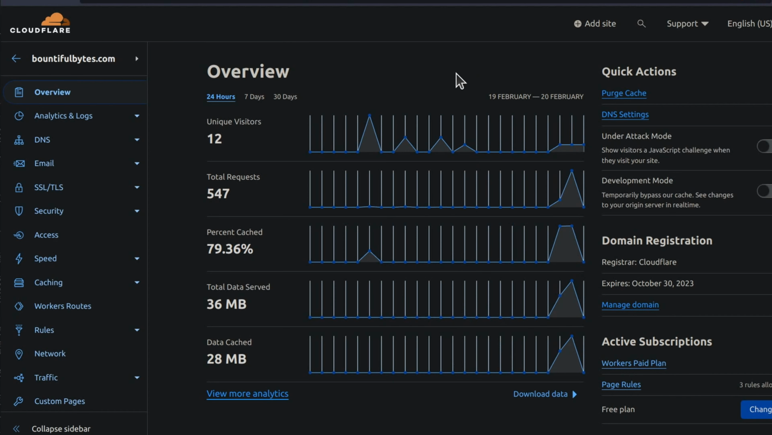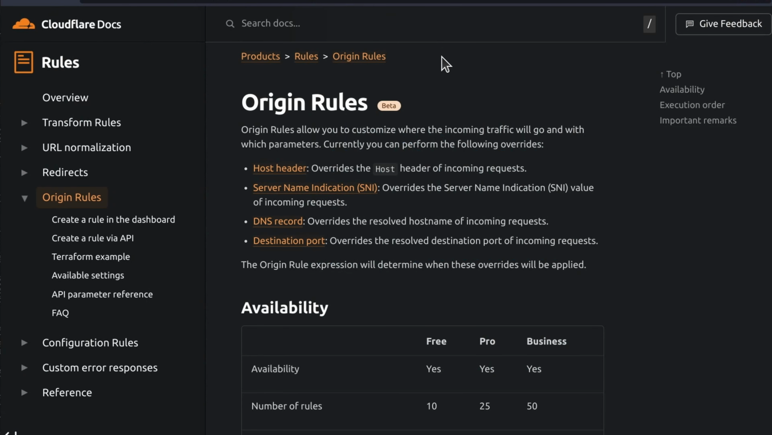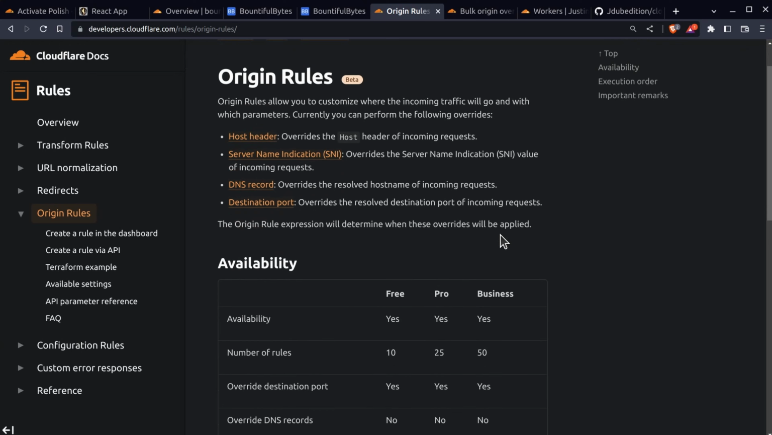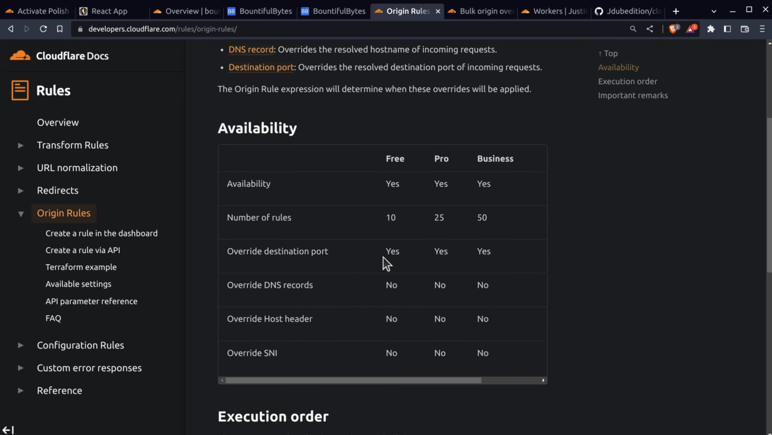So to solve this, luckily Cloudflare does have a couple ways that you can do it. The first is the original way that I had hoped I could do it, and we'll check that out, is their origin rules. With origin rules, it's this DNS record, so overrides the resolved hostname of incoming requests. So that's what we're going to need in order to redirect my Bountiful Bytes into the bountifulbytes.c5.dev. But if we scroll down and take a look, so override DNS records, free, pro, business, it doesn't do that for any of those. It's only available on enterprise.